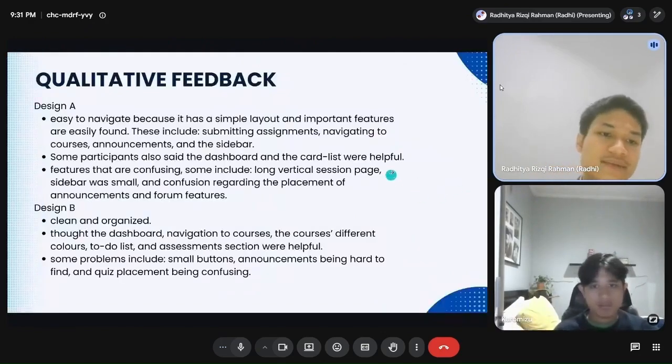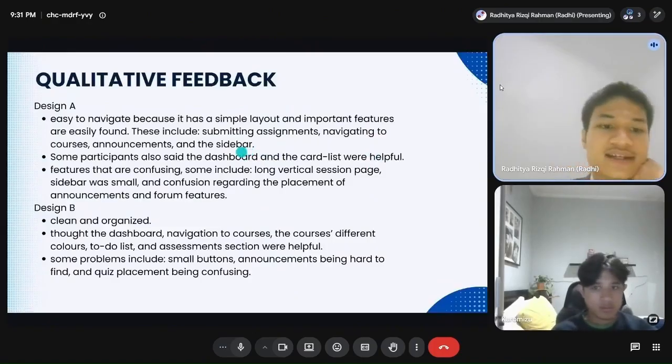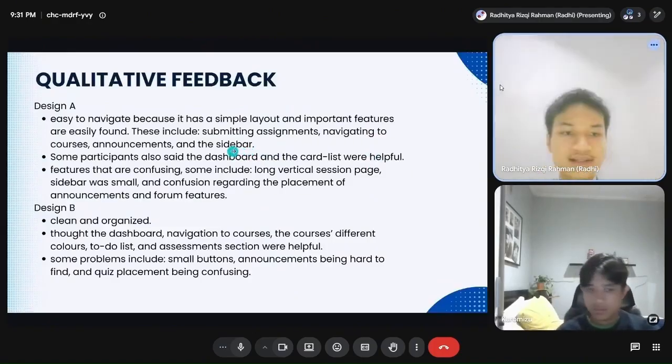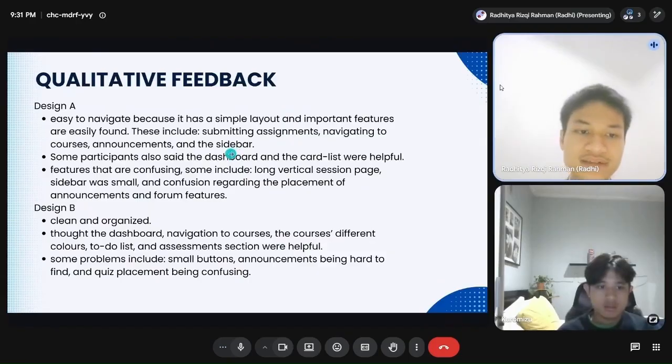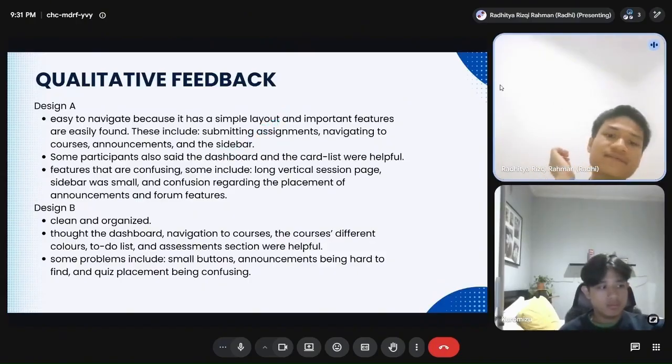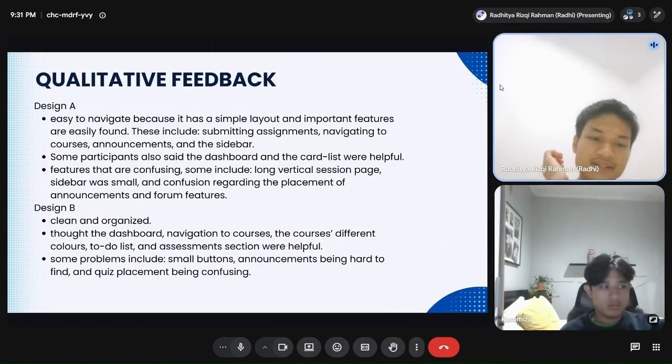For the qualitative feedback, design A is easy to navigate because it has a simple layout and important features are easily found. These include submitting assignments, navigating to courses, announcements, and the sidebar. Some participants also said the dashboard and the card list were helpful. Features that are confusing included long vertical session page, sidebar being small, and confusion regarding the placement of announcements and forum features.